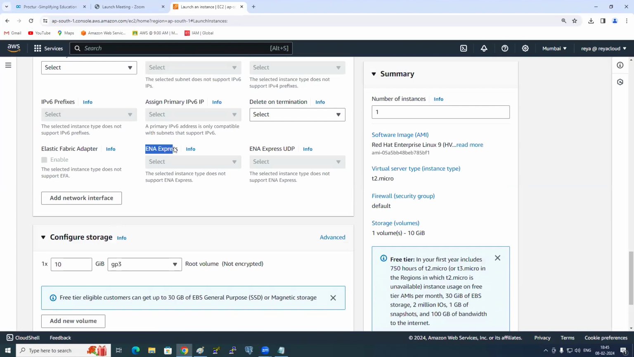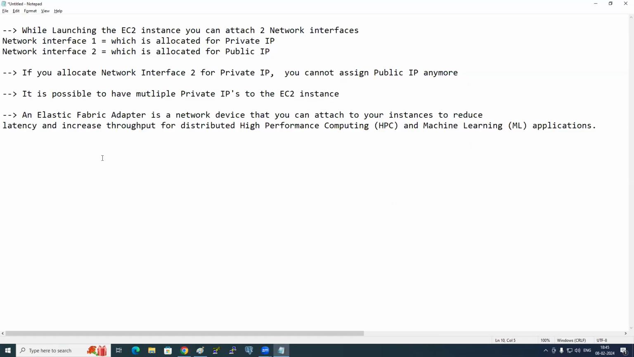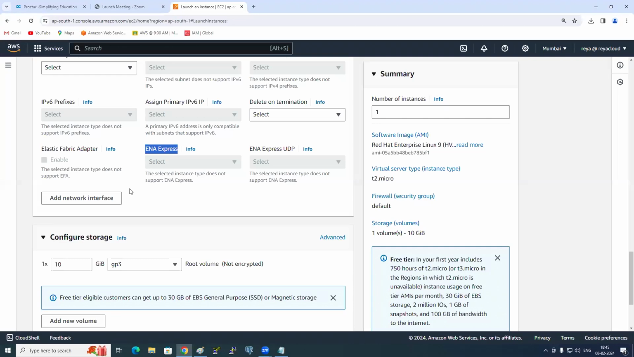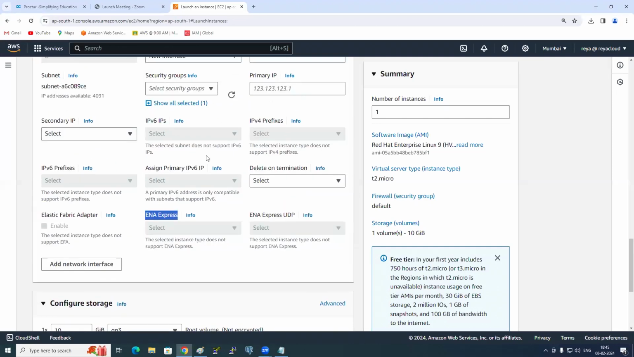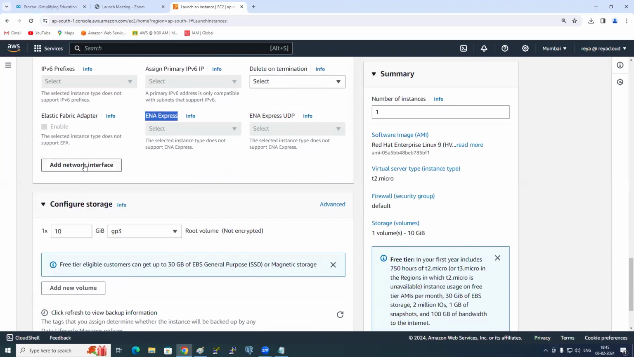This ENA Express or ENA Express UDP is also related to increasing performance, and it is on the network level. So I'll also write ENA Express. ENA Express UDP will help to increase the performance on the network level. On which level? Network level. Understood this advanced topic?